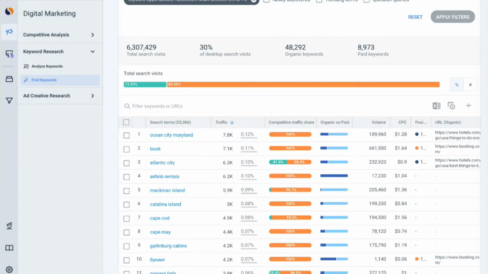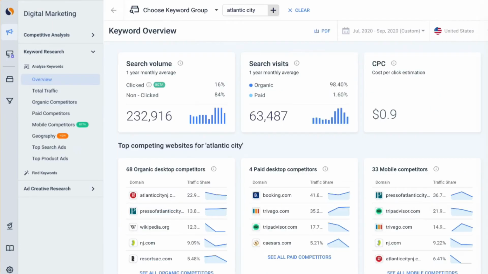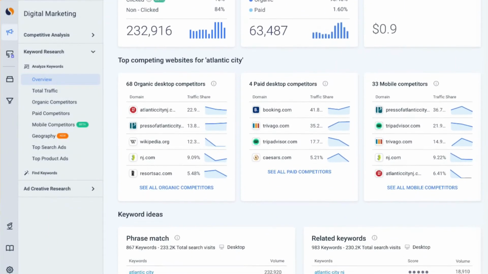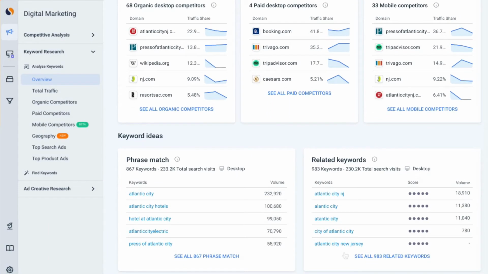You can drill down further by clicking the keyword to better understand whether it's a keyword worth targeting. Search volume looks pretty high, with most searches occurring in summer months. But you'll also notice that the vast majority of searches don't actually result in a click, meaning it has lower potential for driving traffic. Let's get some other keyword ideas by clicking on Related Keywords.